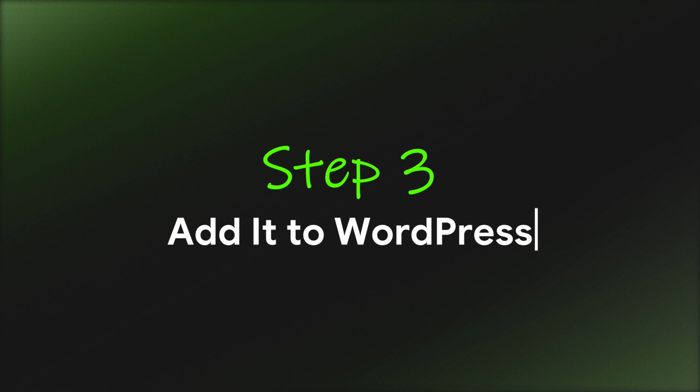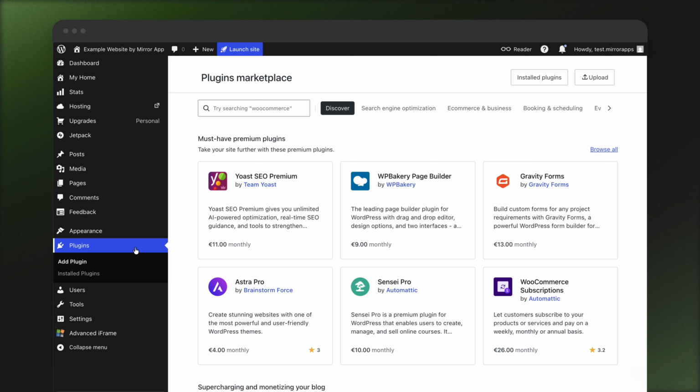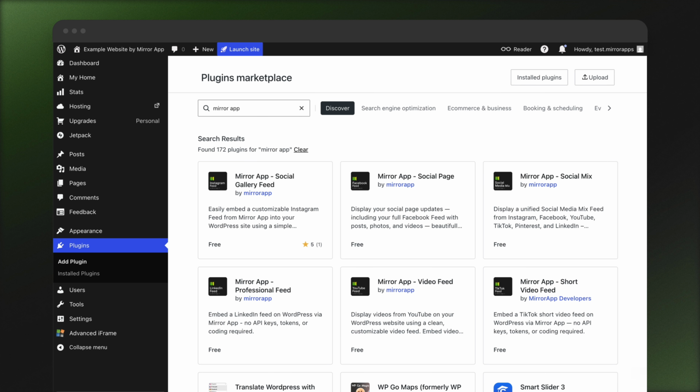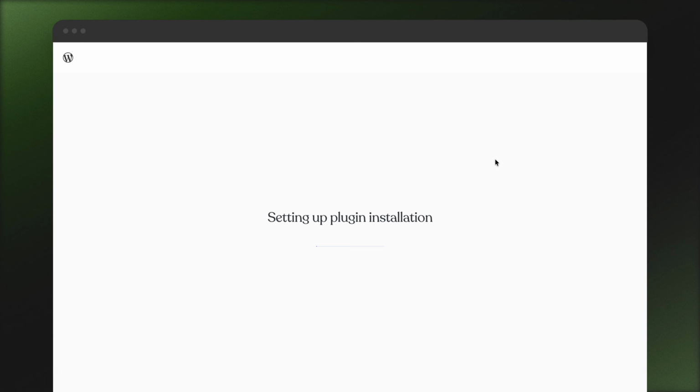Step 3. Add it to WordPress. Log into your WordPress account. Go to the Plugins section and type Mirror app into the search bar. Select Mirror app, Social Gallery feed, then click Install and Activate.